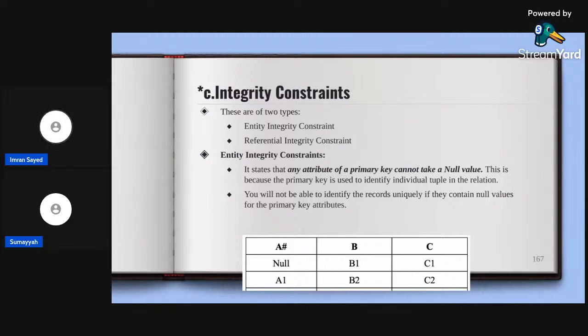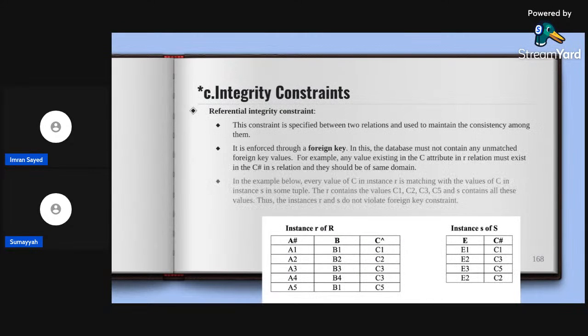Entity says that any attribute of a primary key cannot take a null value. You can't put null in a primary key because they're used to identify a record. So we can't identify a record if we don't have an ID. So the primary key shouldn't be null. And the referential, I think, has more to do with when we have a relational database with multiple tables. So let's see. Go on.